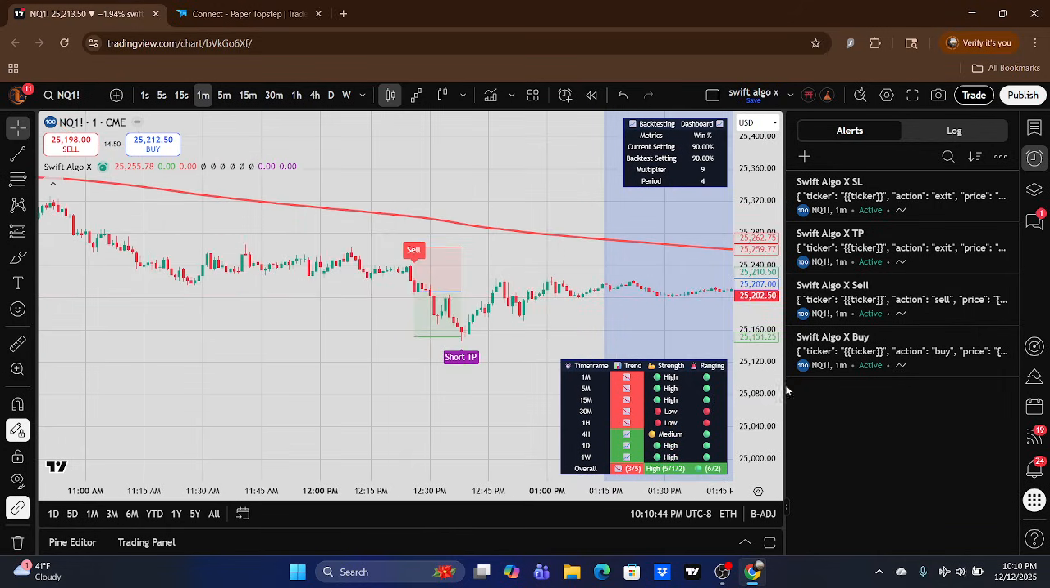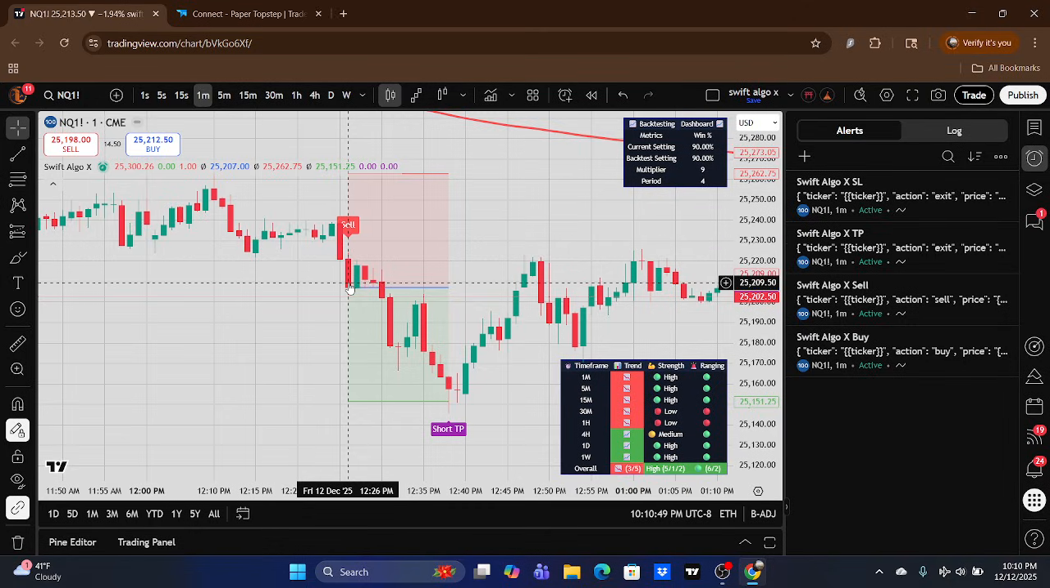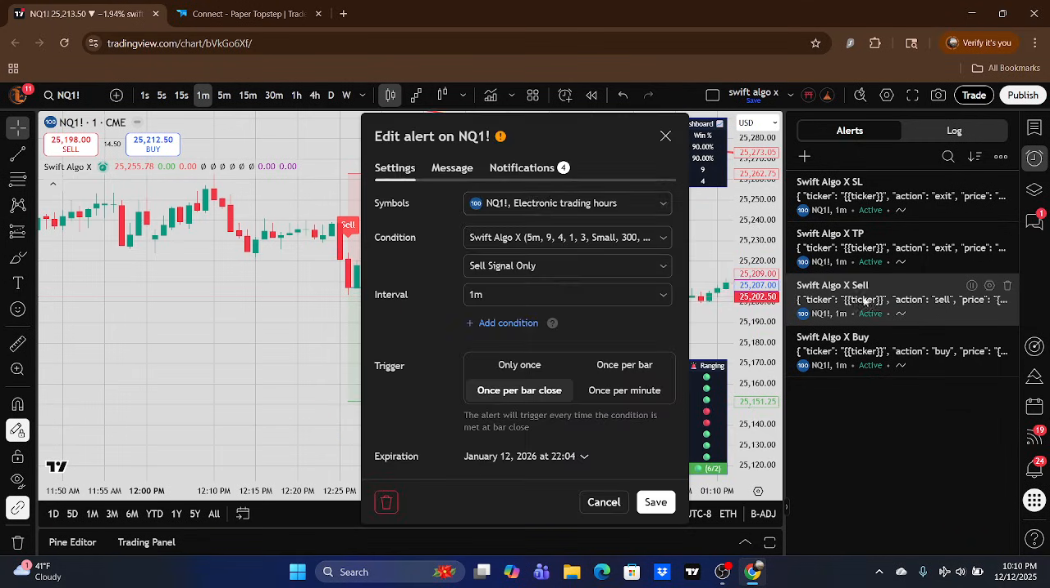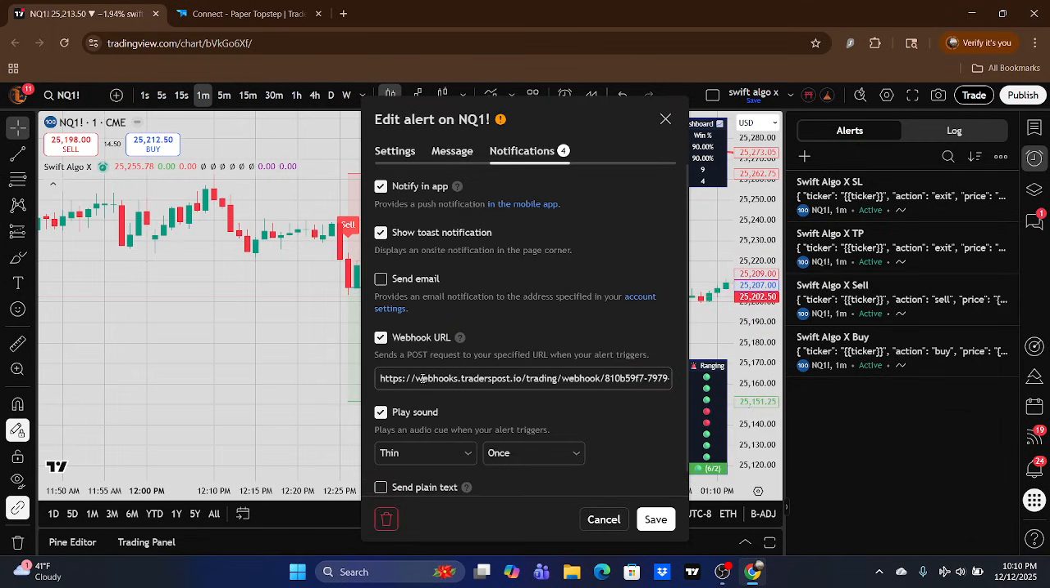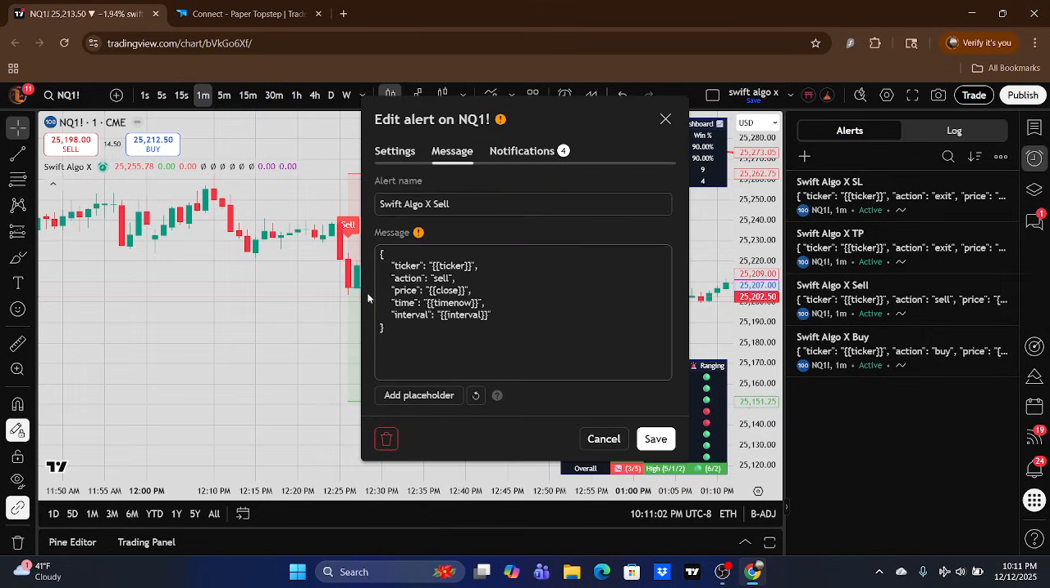So, for example, on this one, what happens? It triggers a sell signal. So it's going to hit this sell alert. And what happens? It's going to hit this webhook URL. Traders Post acts like the middleman. It's going to read your JSON message. It says action sell. So it's going to send a sell market order execution to your broker or to your prop firm's API. That's how a trade is executed.